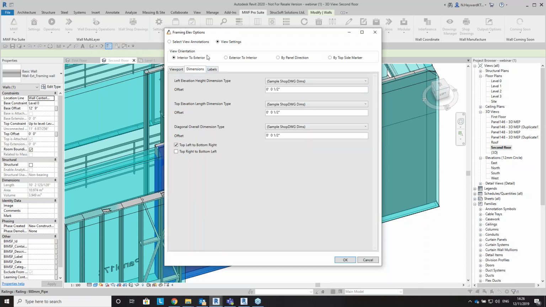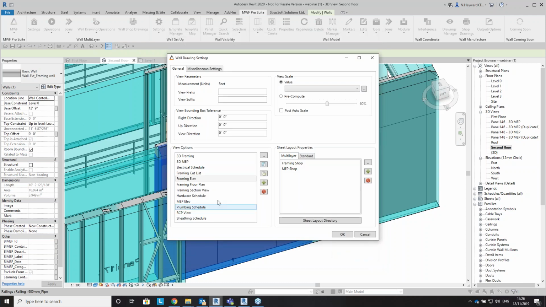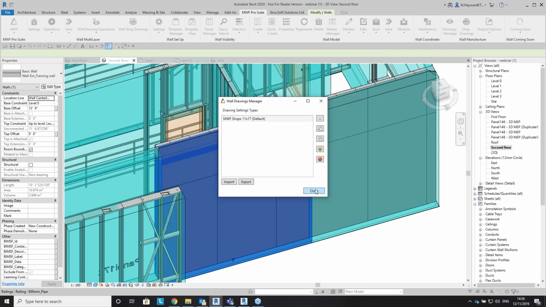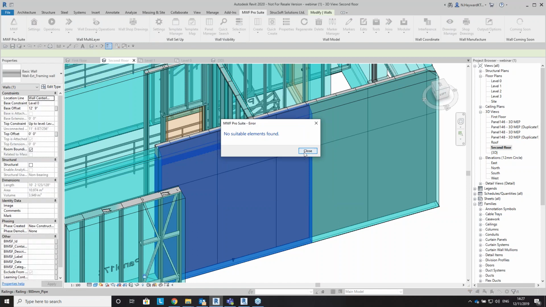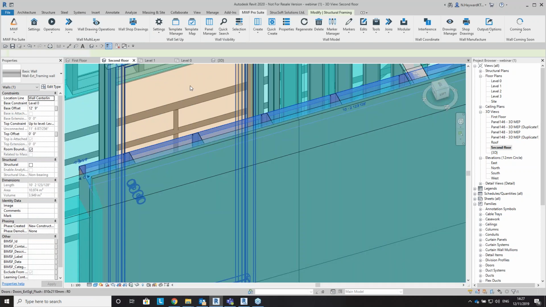And then also what direction you want your panel to be in. There's also quite a few options for MEP within your panels as well. So I'm just going to go ahead and create a shop drawing and see what we can get. I just need to grab the framing in this panel.